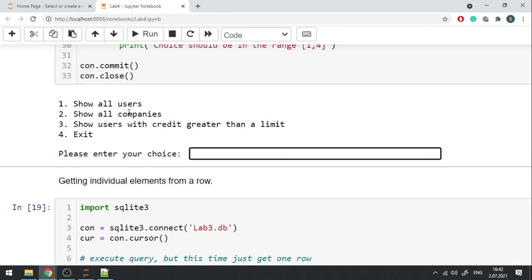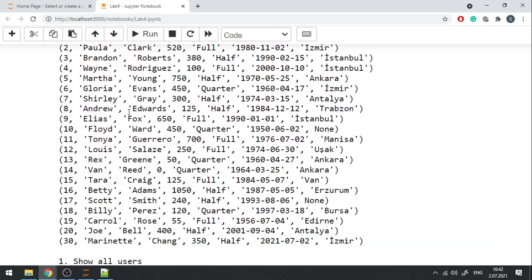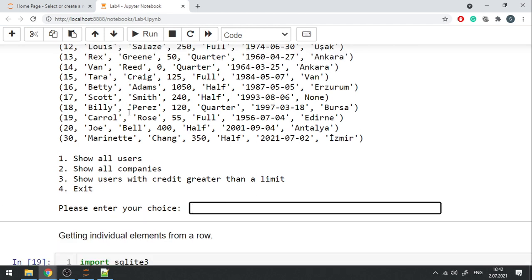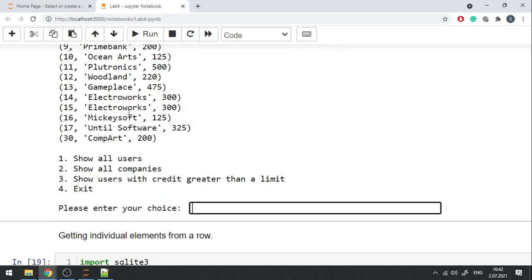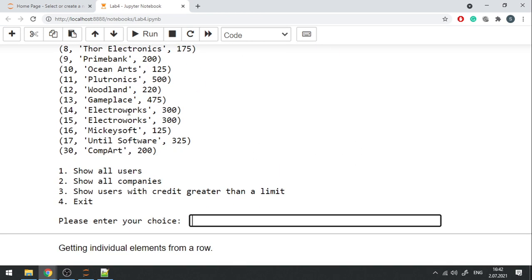We have a menu of items here, and we can enter our choice. For example, if I choose one, it is for showing all users. It's going to show the users in our list, and it's going to print the menu again, and we have the option to choose any of them. We can do the same thing again. We can show the companies as well, or we can show the users with credit greater than a limit.